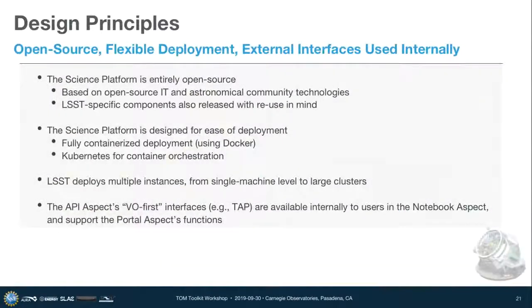The system was designed on a set of principles to be open source, to have a flexible deployment mechanism, and to use its own external interfaces internally. So the science platform is truly open source. We've used only open source community software underneath in its construction, and we release all our own LSST specific software as well. It's designed for ease of deployment.